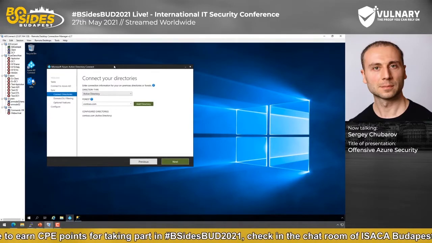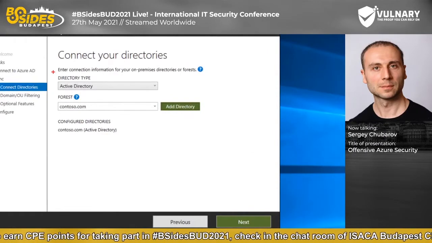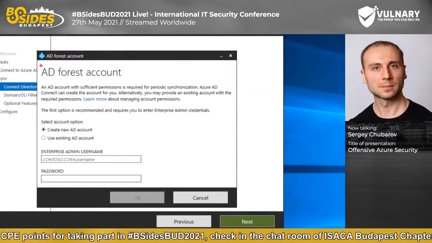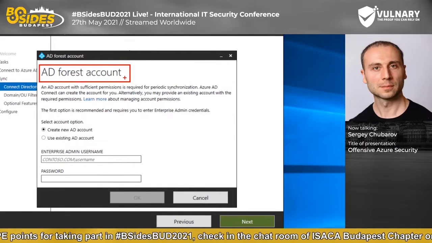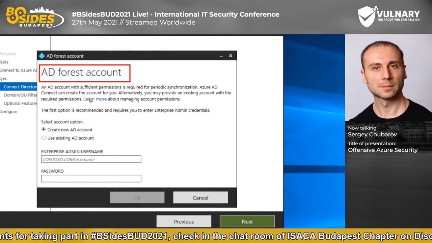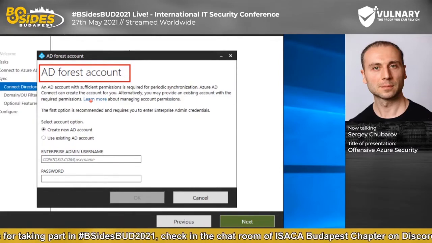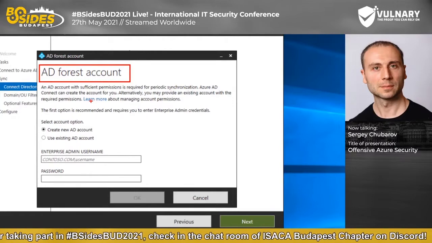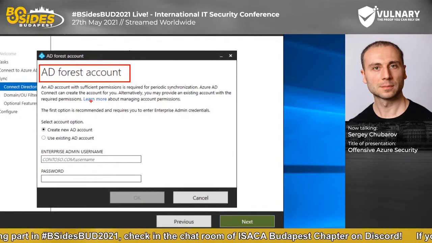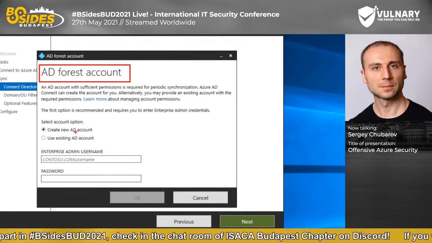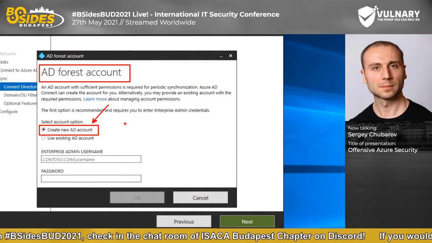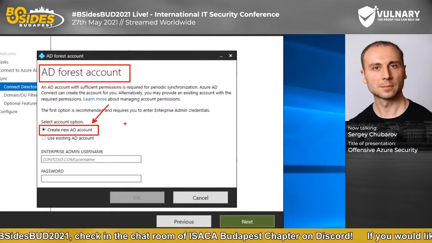So when I do it, during configuration of AD Connect, I must create what's called AD Forest account. AD Forest account, that's an account that will get access to on-prem database, Azure AD to get accounts from there, to get users, to get groups. So this account will be used to access your on-premises AD. And so during the AD Connect configuration, you must create this account, or you may also pre-create, but the more secure and more recommended option is the first one, create new AD account. So AD Connect will create a new account for you.